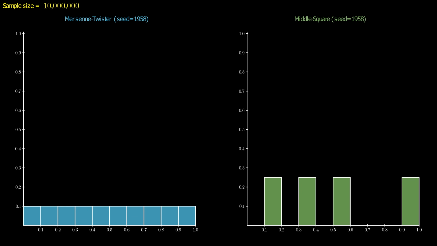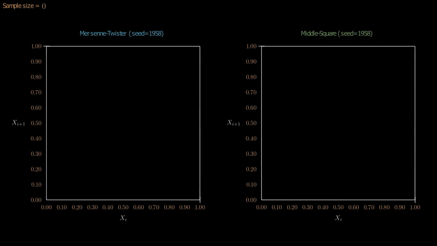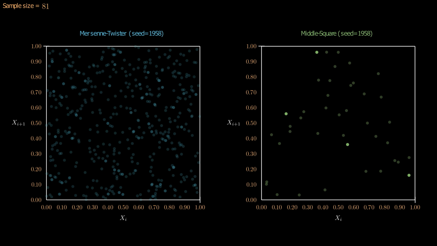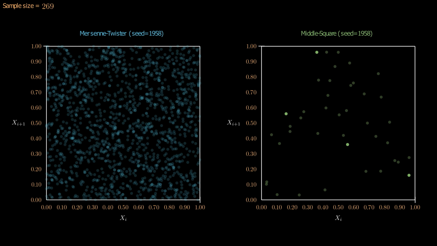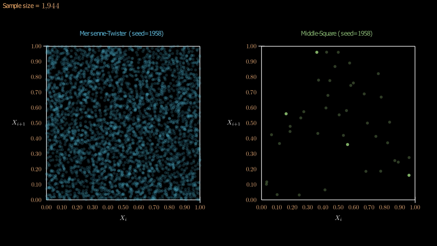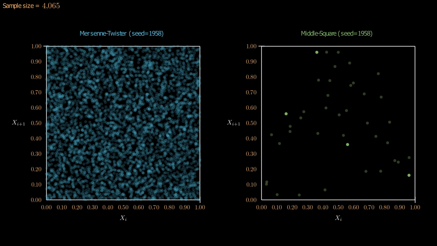To gain some more insight into what might have gone wrong with the middle square algorithm in this case, let's continue exploring the same two sequences under a different lens. This time, for each sequence, we'll do a dot plot of consecutive values. And this is what they look like when the sample size is 41. Once the sample size increases beyond 41, we see the left plot continues to update quite uniformly, but the right one seems to be frozen in time.